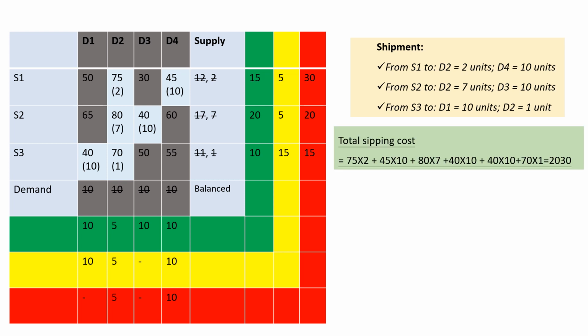So we can just multiply 75 times 2 plus 45 times 10 plus 80 times 7 plus 40 times 10 plus 40 times 10 plus 70 times 1 equals 2030. By the way, this one is even less than the total shipping cost obtained from the least cost method, which is 2065.